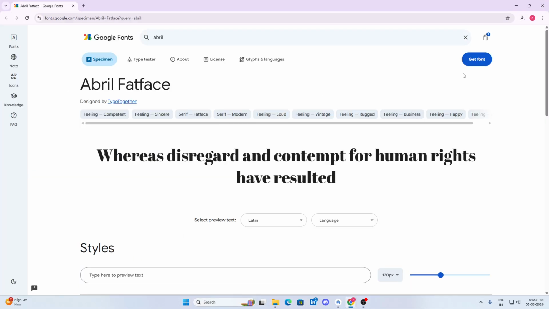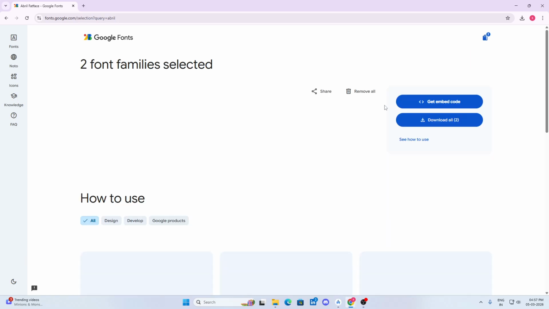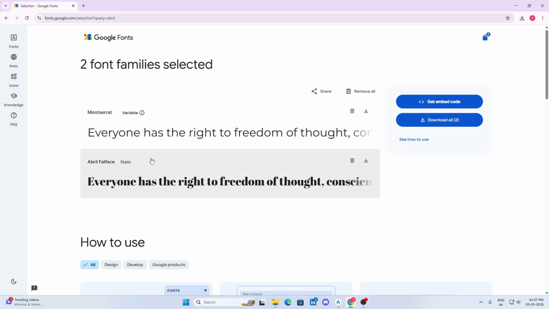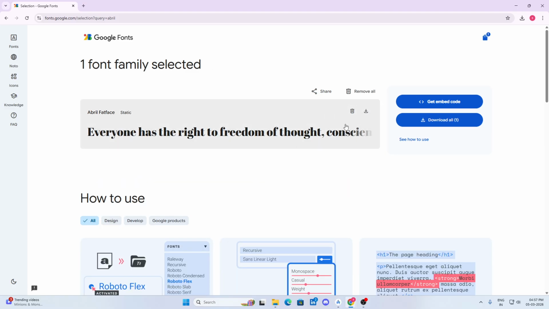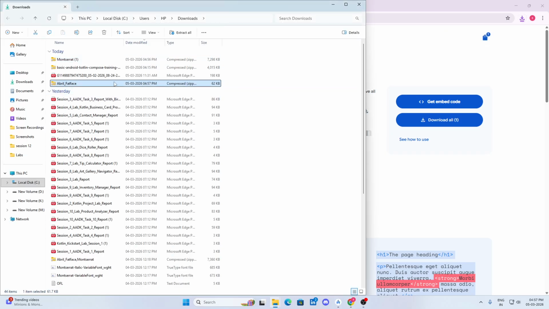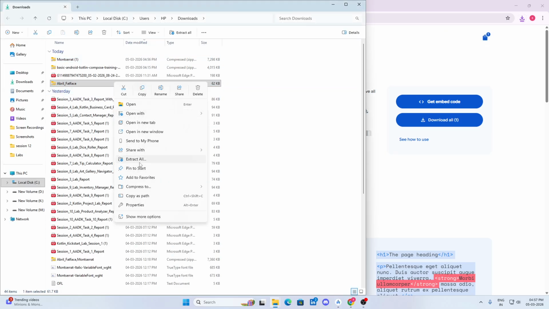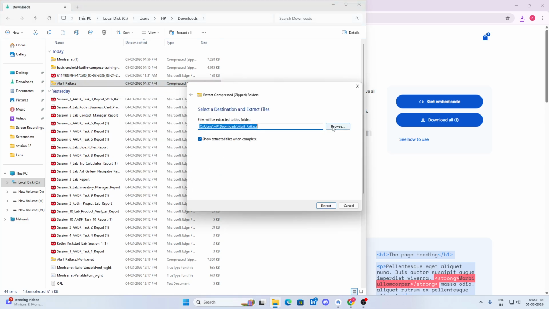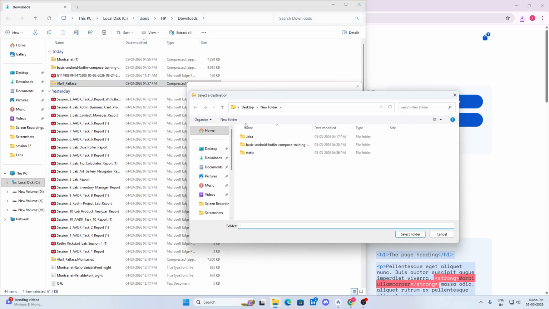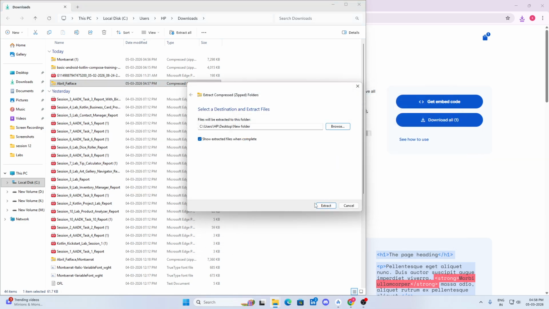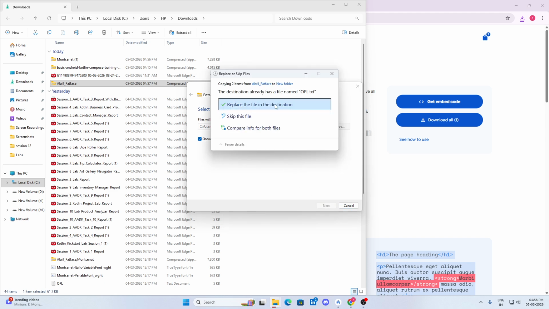So you can see here the Get font option is available. Then it is showing both, so it will download both again. So I will just delete this one. I want only this one. Click on Download. The zip file will be downloaded. The zip file is downloaded. Just extract it once again. So Extract all. I am extracting it to the new folder which I have created on my desktop. And Finish. Okay, it is saying let me just replace it.